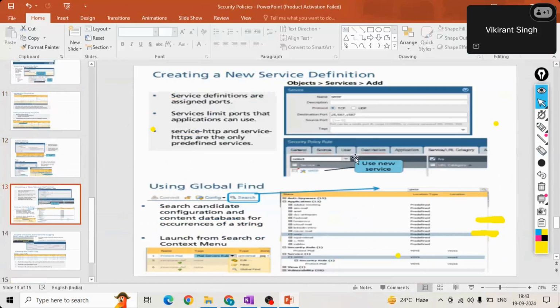I'll show you in the lab how to create a new service definition. A service definition means you want to create a port or application service. We can create it separately and add it to the rule. Then there is global search, I'll show you.